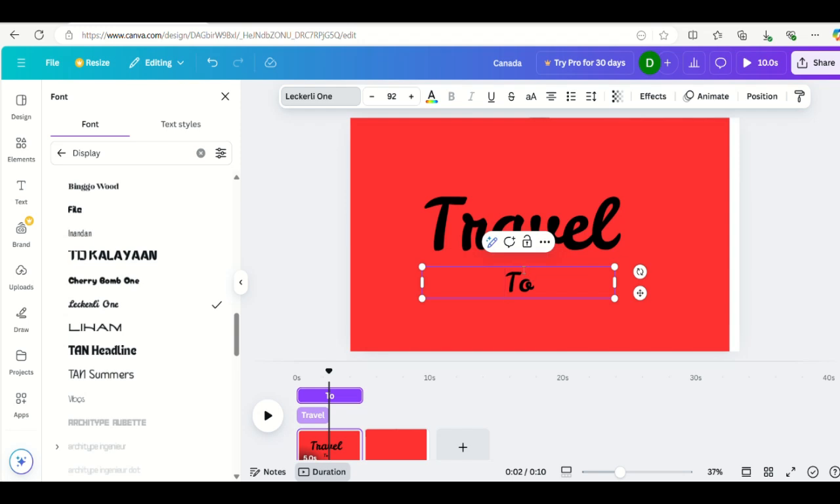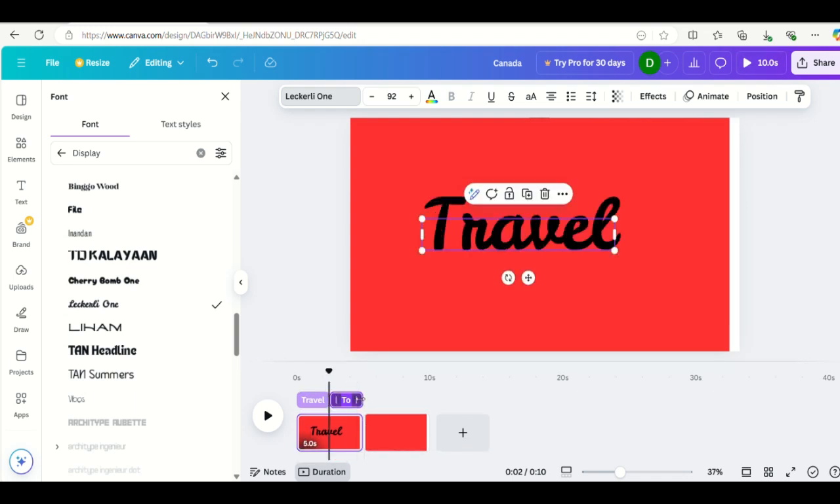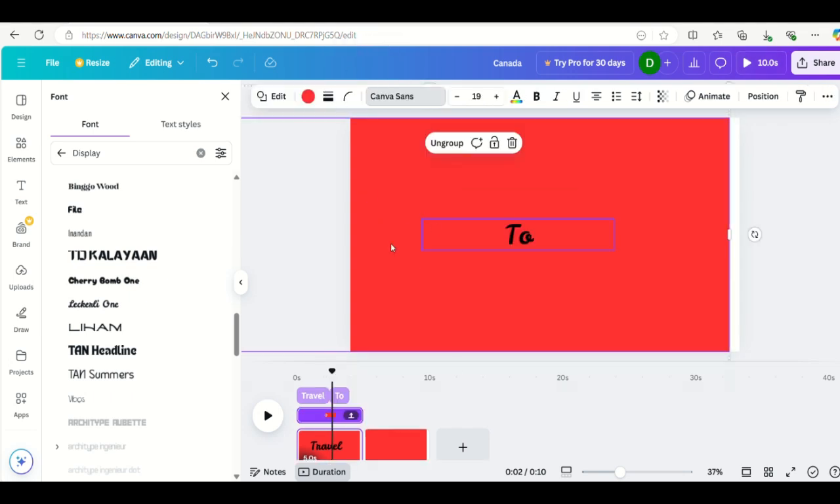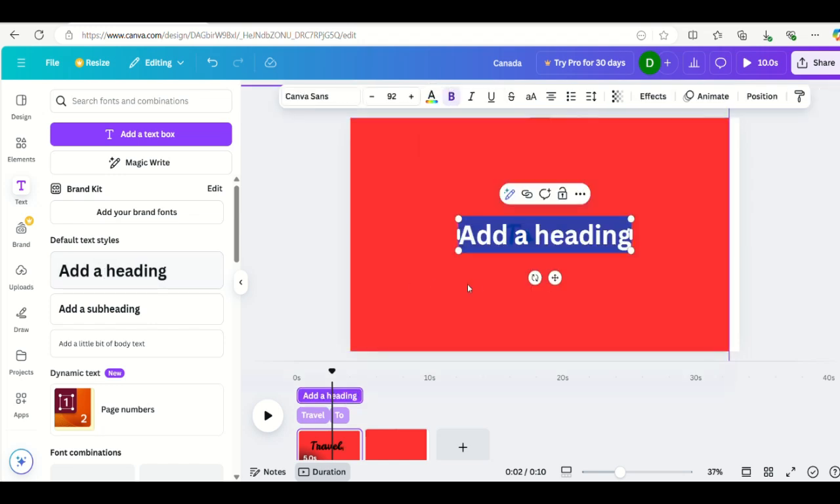Once you're happy with the first slide, move on to the second slide. This time, type the word to. Just like before, adjust the font, size and color to match the first slide. Consistency is key here. It ensures your design feels cohesive and polished. Now, animate the second word using the same baseline animation style. This keeps the motion seamless when transitioning between slides.